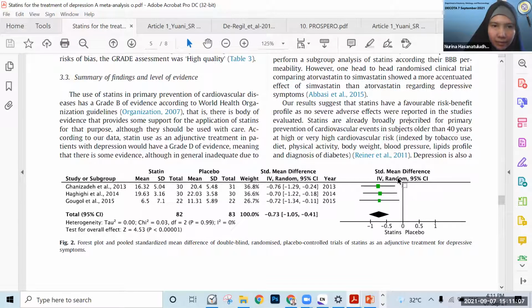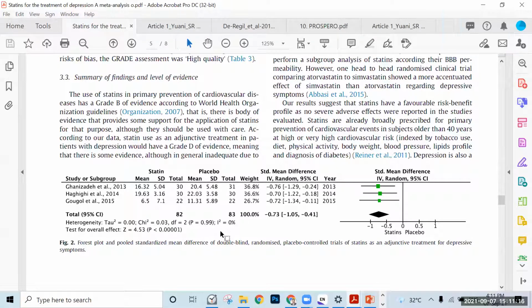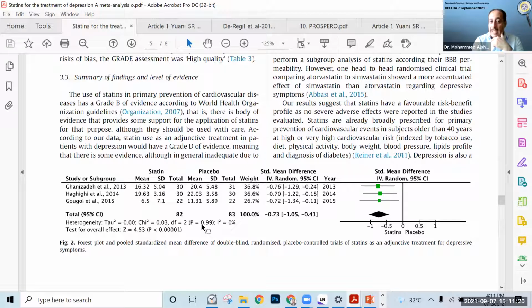Random, and standardized mean difference. Random because of the I-square. Can you see the I-square here? It is 0. Actually, it has low heterogeneity, even if it's not significant. Usually heterogeneity is significant if there is high heterogeneity, so significant means the included studies have high heterogeneity.